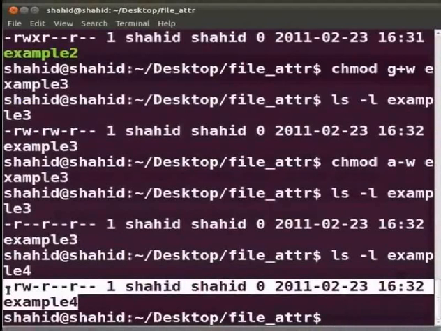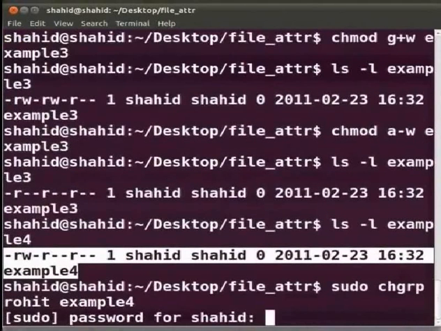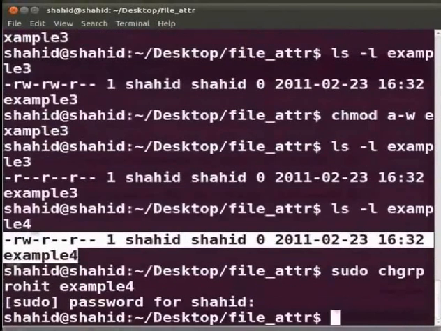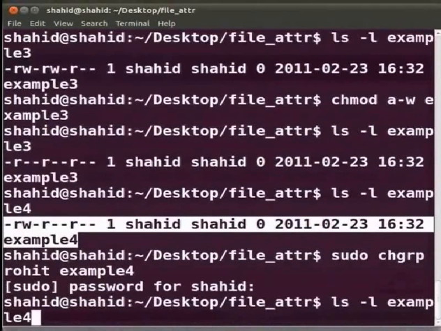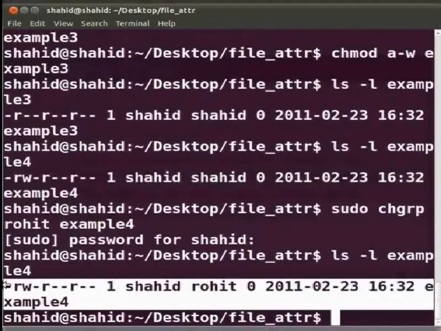To change the group permission, type the command sudo space chgrp space Rohit space example 4. Press enter. Enter the sudo password if required. Now type the command ls space -l space example 4. Press enter. Here we can see that the group has changed from Shahid to Rohit.